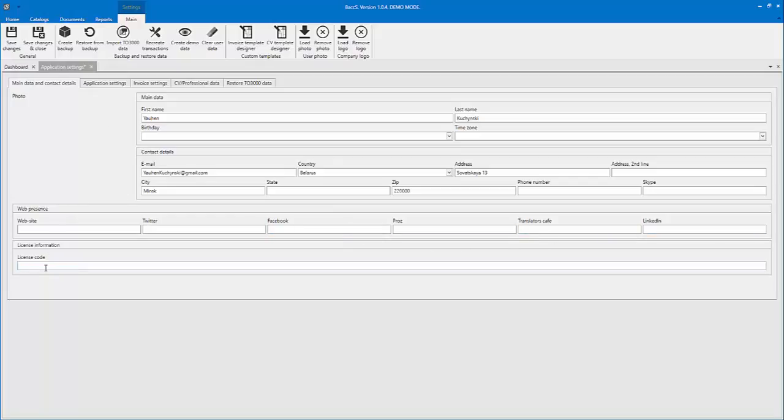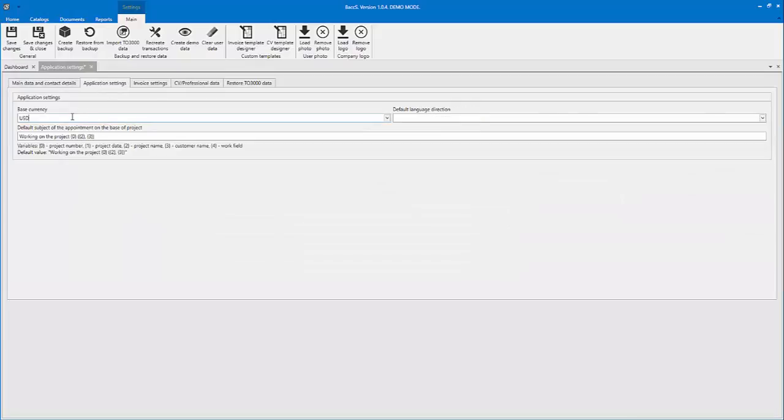In the license code field, we can paste the license code which we get on the website to turn off the demo mode and switch to the full version. In the application settings, we select base currency, which is already USD. We can select euro or create our own currency. We select default language direction. It is empty and we cannot select it because we still haven't created any languages. And default subject for the appointment when we create a new project.